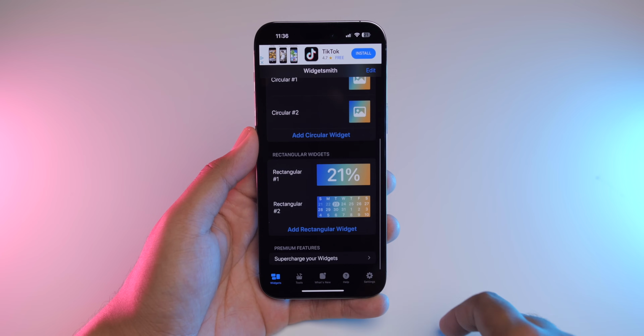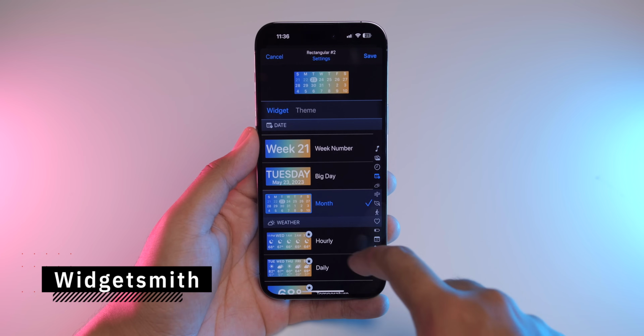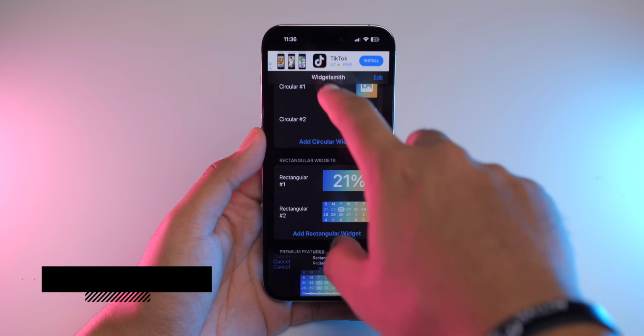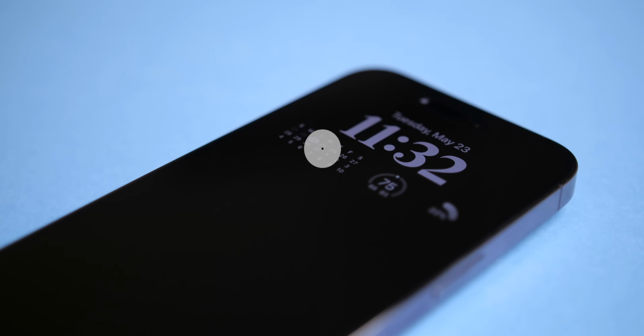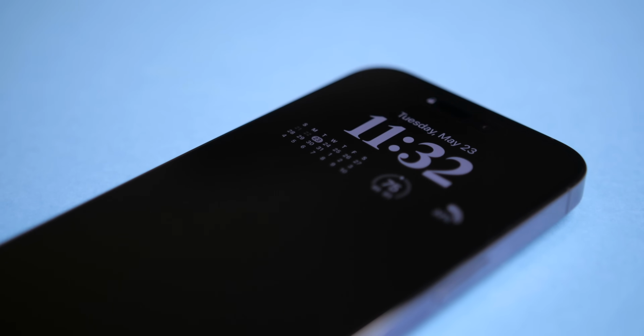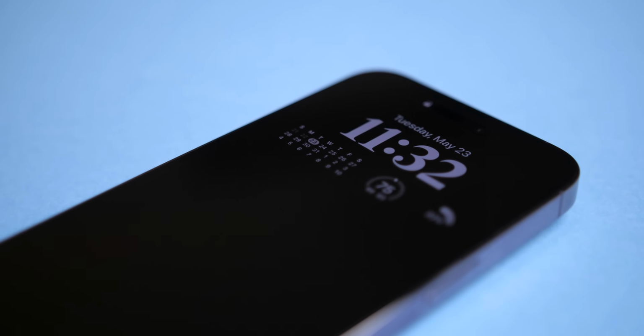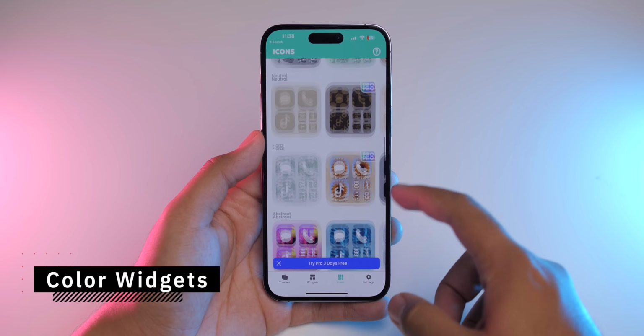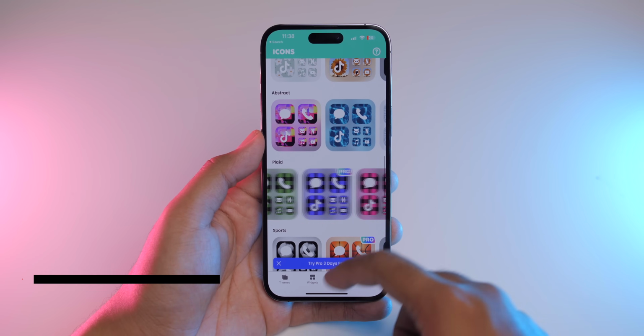Now that you've got your canvas, you can start deciding your layout, where you'd like your app icons to go, and if you'd like any widgets. If you like to use custom widgets, yet again, there are plenty of options to choose from, with the most popular ones being Widgetsmith. With this, you can create different widgets for many different functions. This is what I use to get this full month calendar on my lock screen. Super helpful for me. There's color widgets, which has a nice collection with a bunch of widgets, as well as wallpapers and icons that can really breathe new life into your home screen.